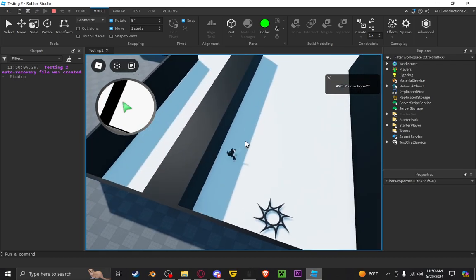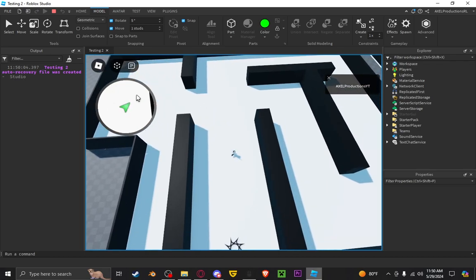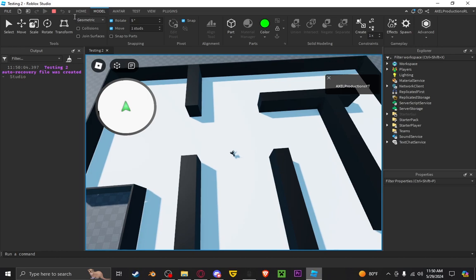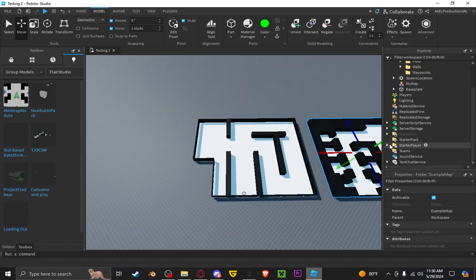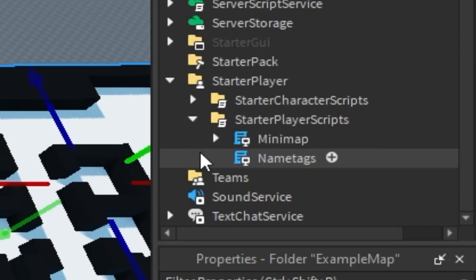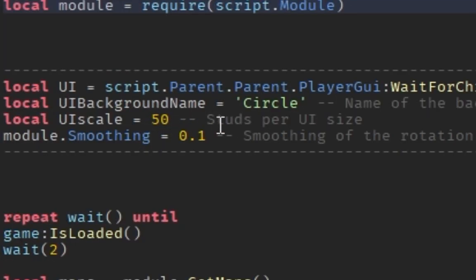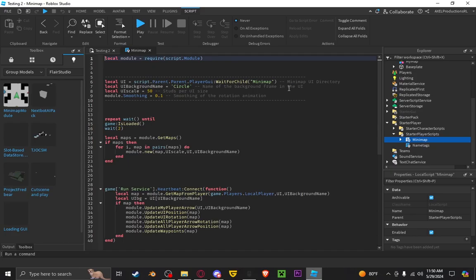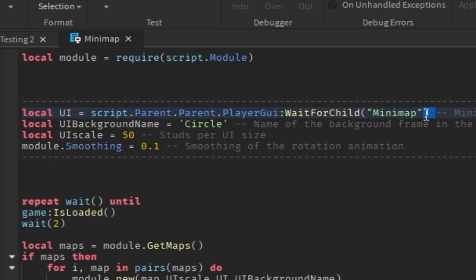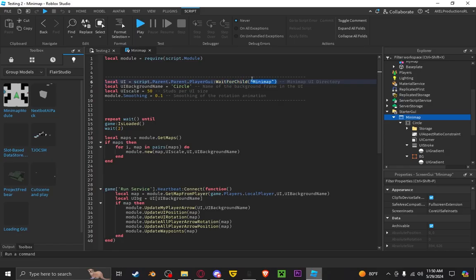So your map will appear, but let's say you're not happy with the scale. Let's say it's too zoomed in. If you want to zoom out, all you have to do is go to your script inside of StarterPlayerScripts, and up here there are a few settings that you could change. This is going to be the directory of your UI. You don't really want to change this unless you rename the GUI, which I don't really recommend. But if you ever feel like you want to rename the GUI, then just make sure to update this as well.